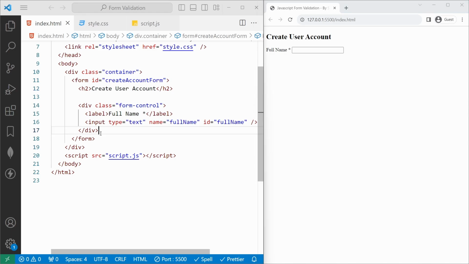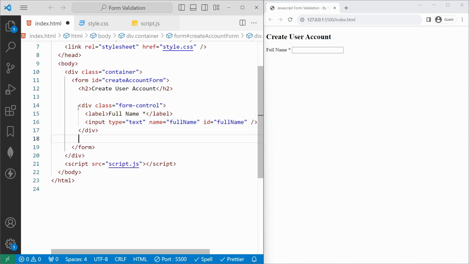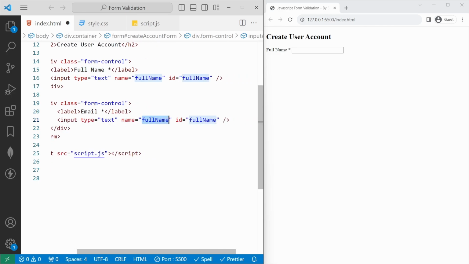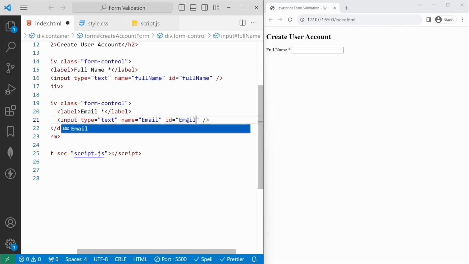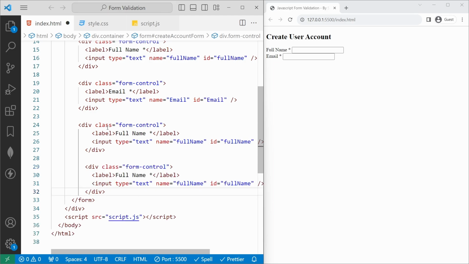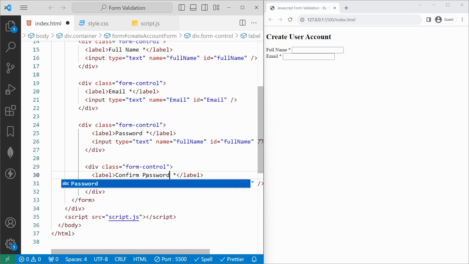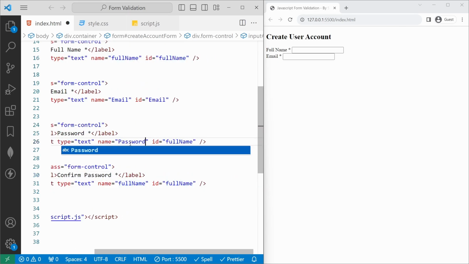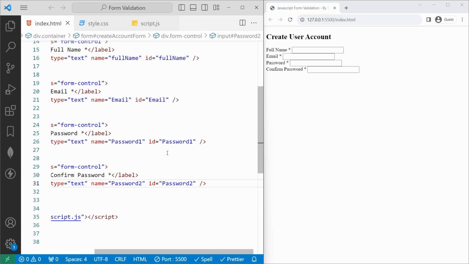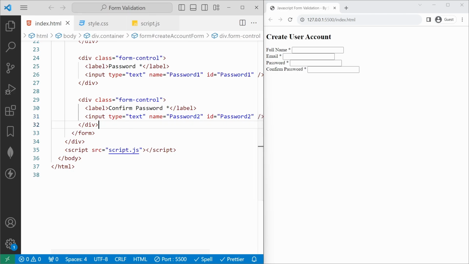And then I will add the next form control. So I will copy this, I will paste it, and this as email. So input type text, this should be email, ID also email, and then if I save, now you are able to see the changes automatically without refreshing the page. And I will add another two form controls with the password and confirm password. So this one name as password 1, and I will change the ID for this, password 1. For confirm password, name as password 2, and then ID also password 2. If I save, now you can see the changes over here, and then we'll add the button to it.